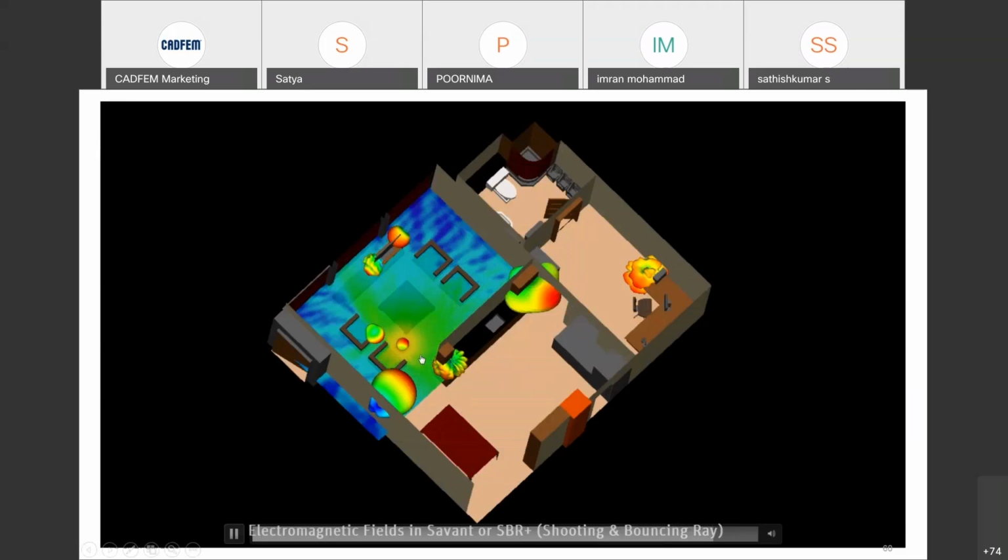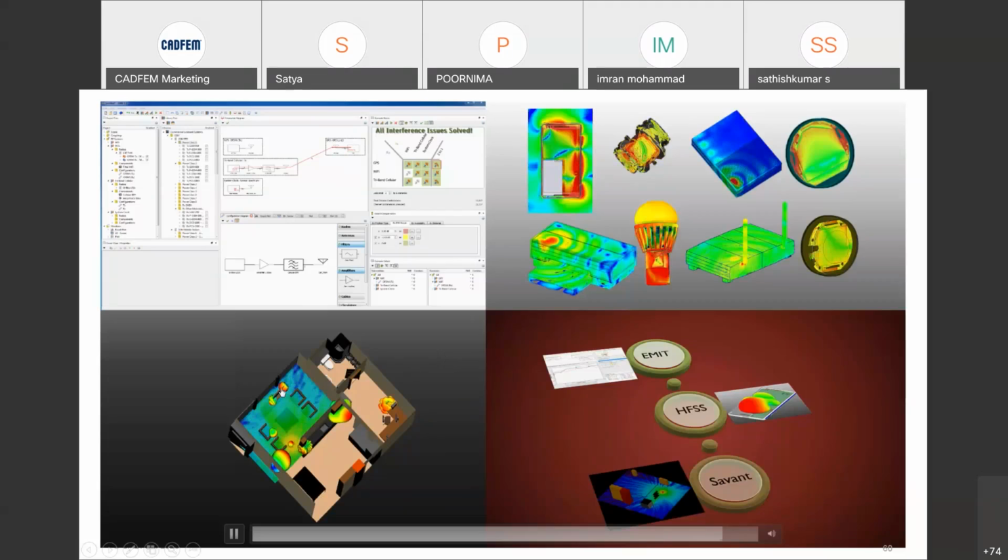It's like if we are putting a router in one part of the home, and that router.